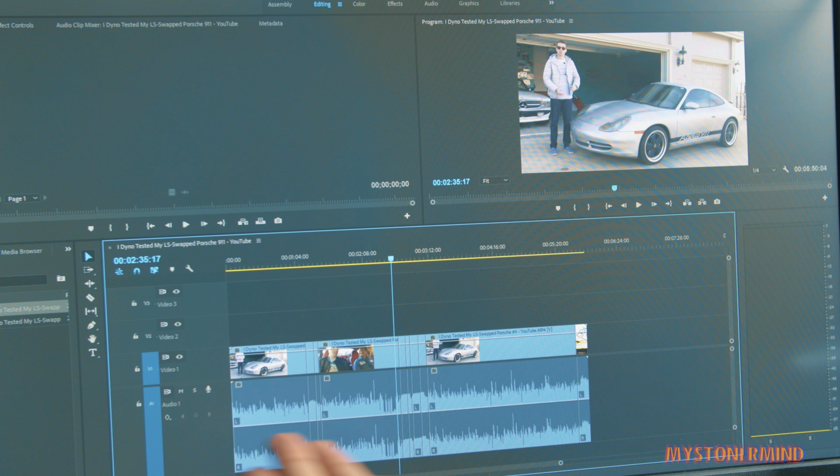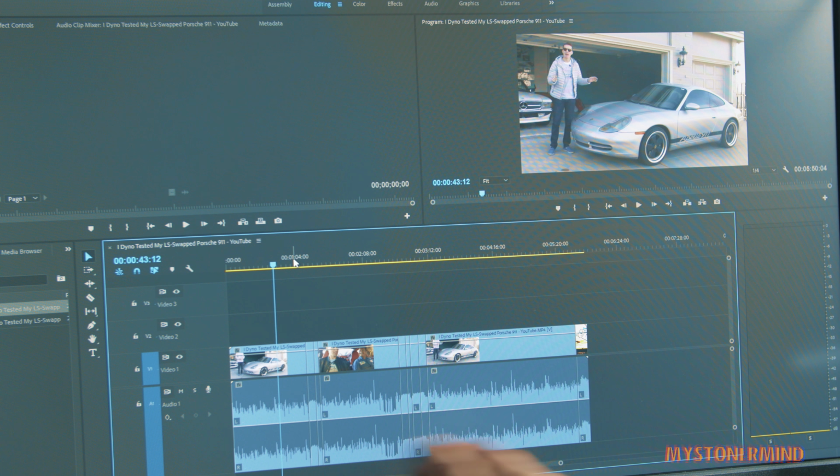So there we go, that's basically the volume sorted out on this video. And as I scrub through this, you'll be able to see that there's no crazy variations in volume levels.